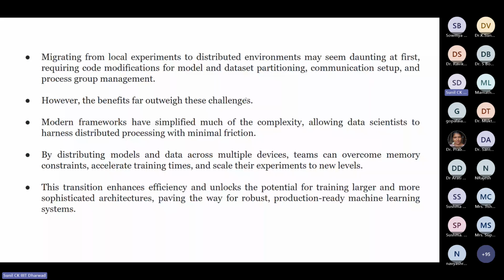You will have to make sure the code is modified as per the model and data partitioning, and take care of the communication setups. The benefits far outweigh these challenges. Modern frameworks have simplified much of the complexity, allowing data scientists to harness distributed processing with minimal friction. By distributing models and data across multiple devices, teams can overcome memory constraints, accelerate training times, and scale their experiments to a new level.